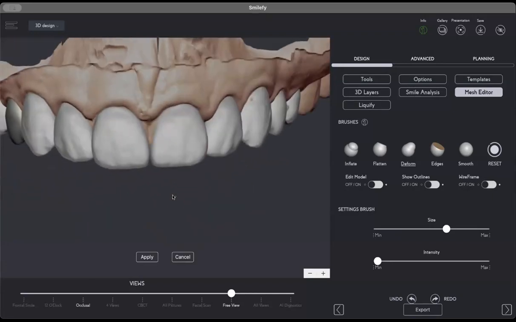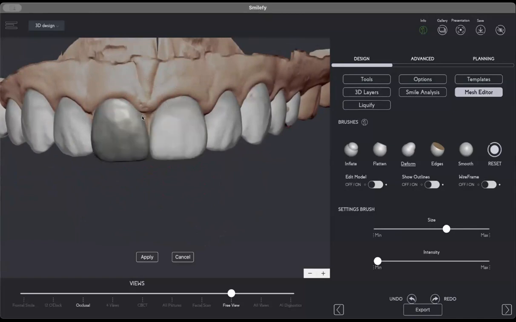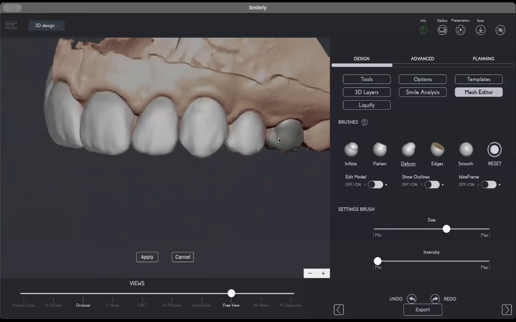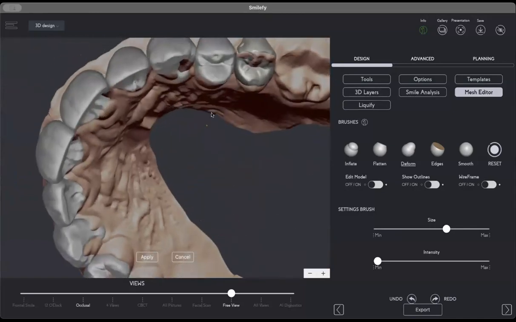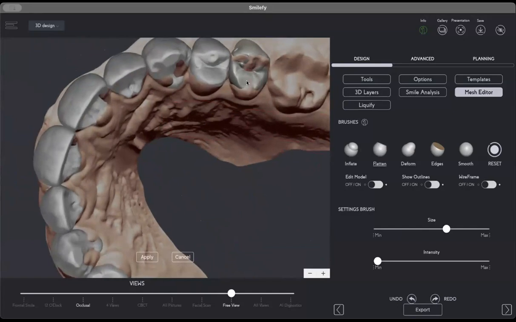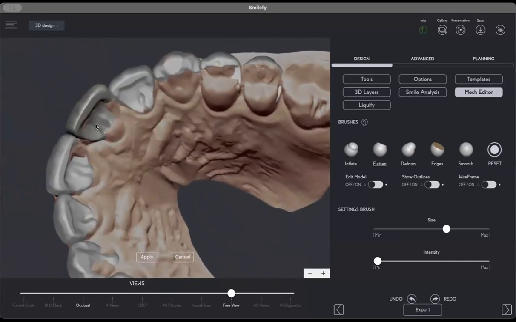What I do now with my mesh editor, and for a mockup, what we do is we delete or flatten everything that is in the bite, so that the patient has really only the veneers over the buccal surface and a very, very good feeling of the mockup. Like this.